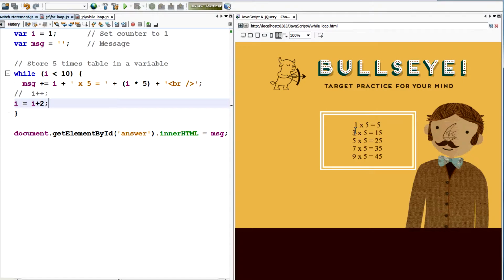And it will loop every other number: i, and the next number is 3, 5, 7, 9. You know, this can be 4. And so it loops 1, 5, 9 and stops because the next number is greater than 10.